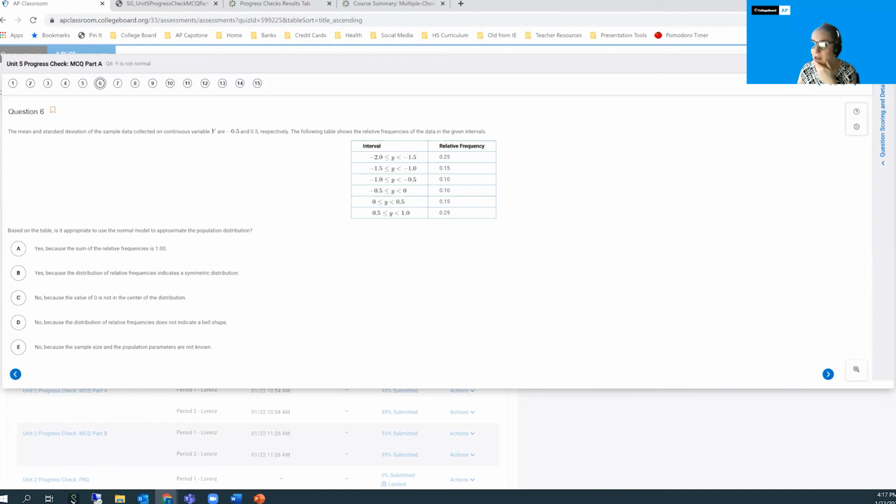At the same time, the multiple choice section of the progress checks are the only things on AP Classroom that must be given online. They cannot be printed. I'll say that again. The multiple choice sections of the progress checks are the only things on AP Classroom that must be given online. They cannot be printed for students.